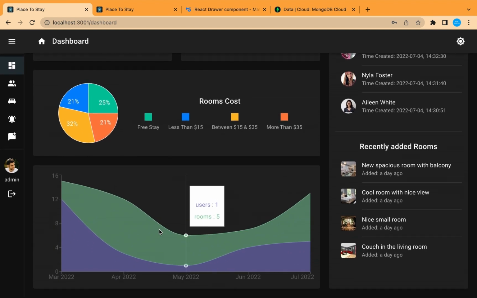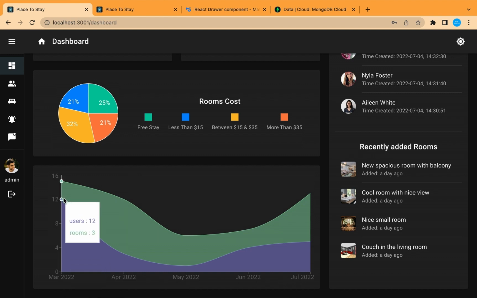And here is another chart, area chart. It shows the number of users compared to the number of rooms in the same month. This is the last 5 months. For example, in March there's 12 users and 3 rooms added. This is for April, and here May, June and July. All of this information is automatically added from our database.